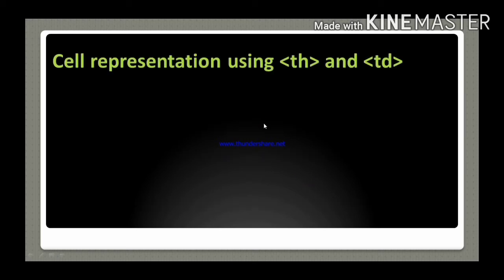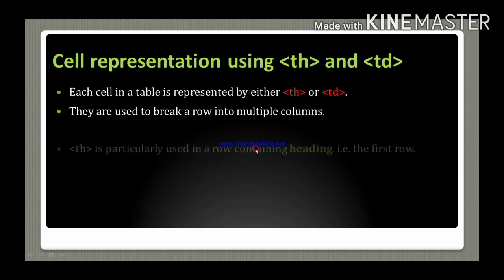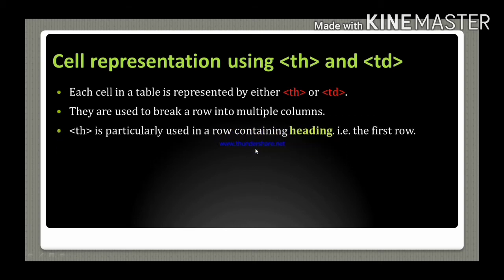Cell representation using th and td. Each cell in a table is represented by either th or td. They are used to break a row into multiple columns. th is particularly used in a row containing headings. See, to create the first row of the table, that is the heading row, we are using th. th stands for table heading.